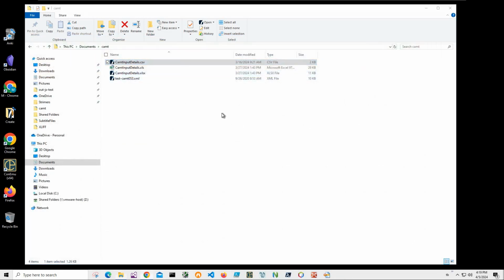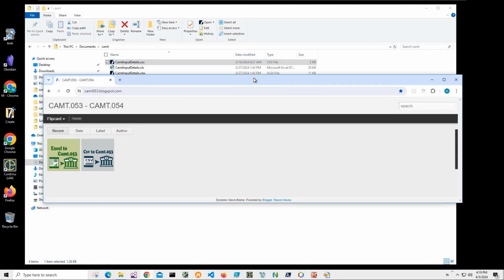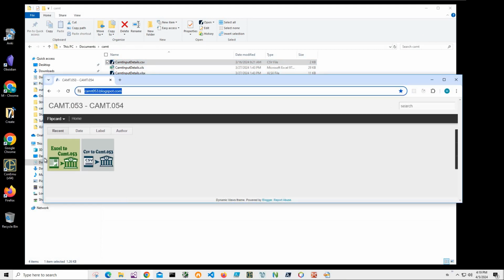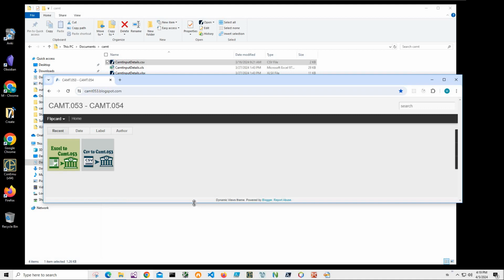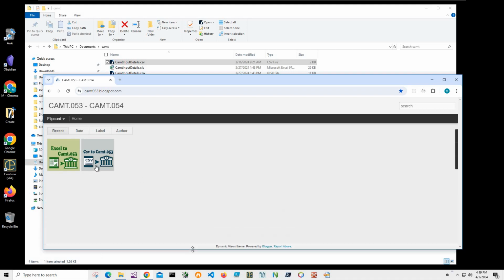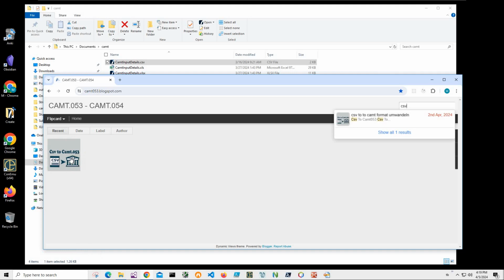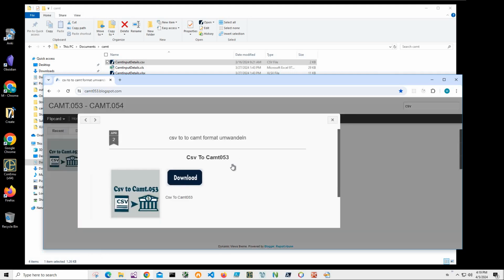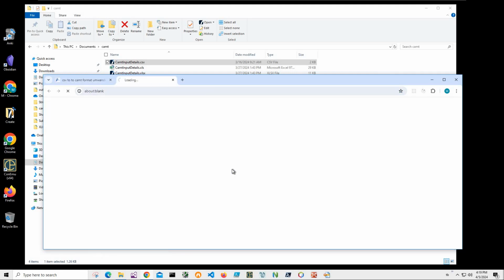So first I will download the application from this website. I will leave a link to the site in the description, and I will be creating more applications here. But right now we have CSV to CAMT. Also I can search CSV to CAMT, and it's searching. I will click on this page, click on download, and wait until the archive is downloaded on my local computer.